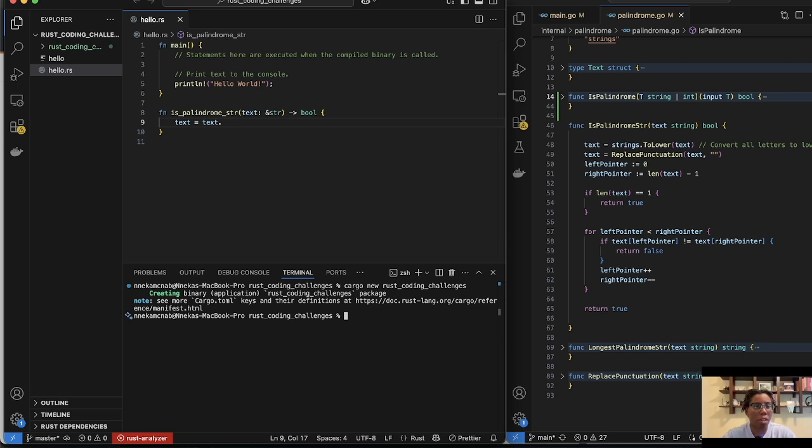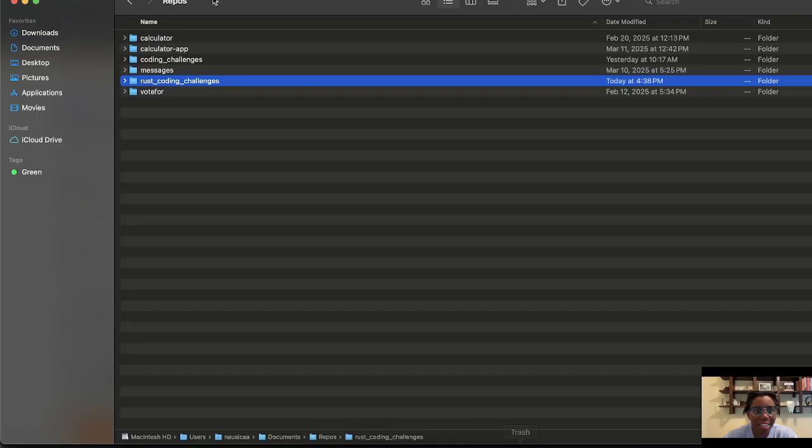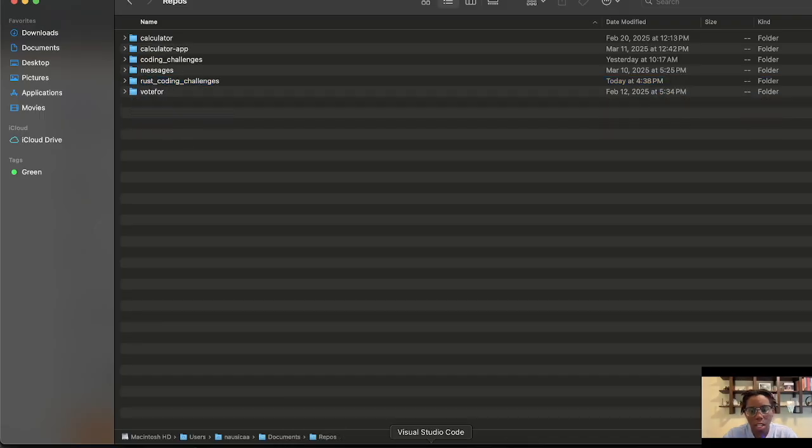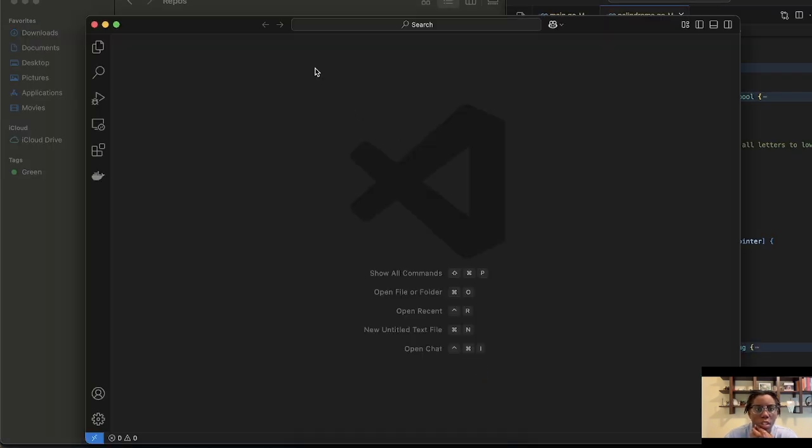All right, so it looks like it created it. Oh wow, okay. There were a few things I was missing. So now it has this file here. It looks like it has the name of the project, the version of it, and the edition, and then an area where I'm assuming that's where dependencies would go. So I'm just going to do some manipulations on my end just to fix up the project structure. Now let's come back here and open up the project again.